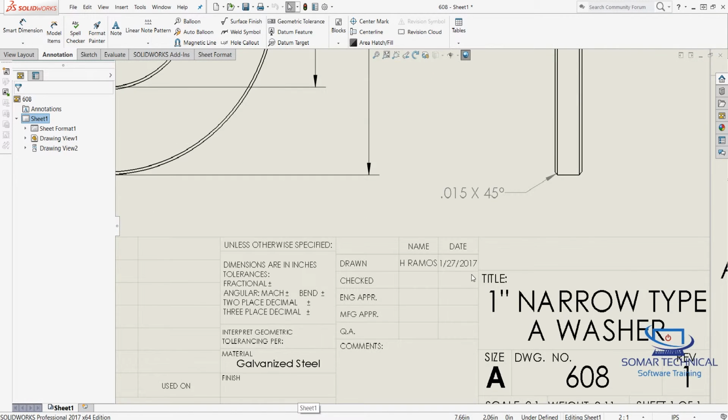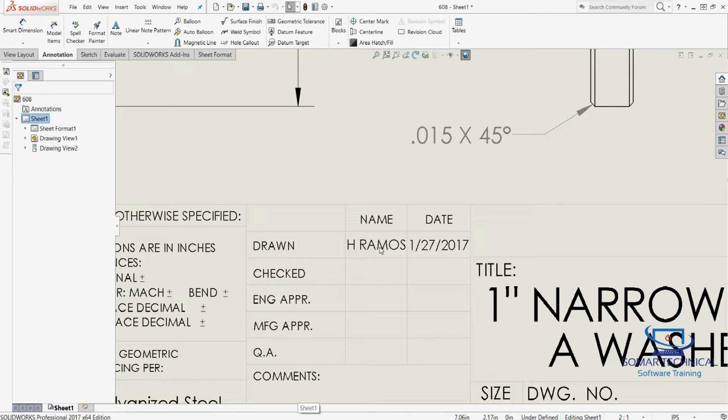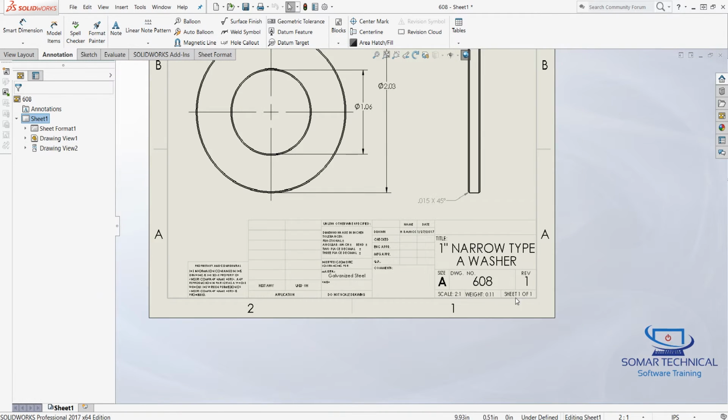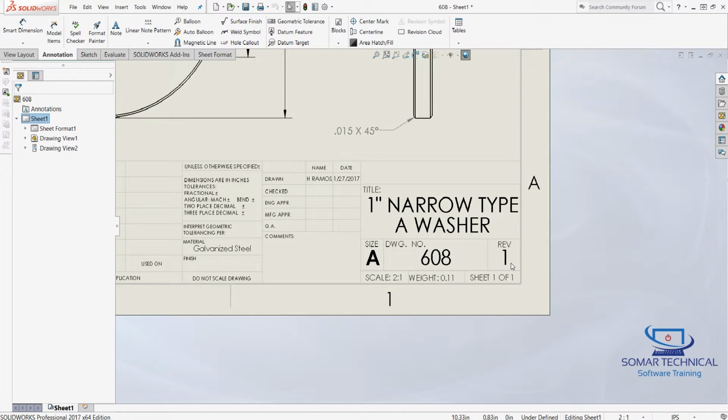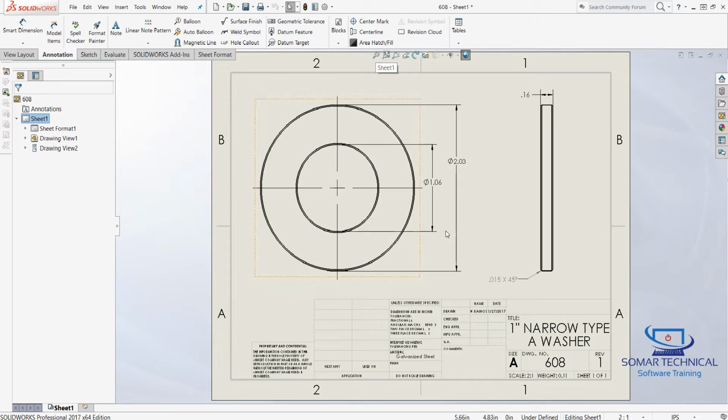Okay, and as you guys can see, my name automatically shows up on the box, the date automatically shows up there, and then the revision level shows up right there. Now, every other box that you see on here, you can also include in the file properties. We're not going to do that, but just so you guys are aware.